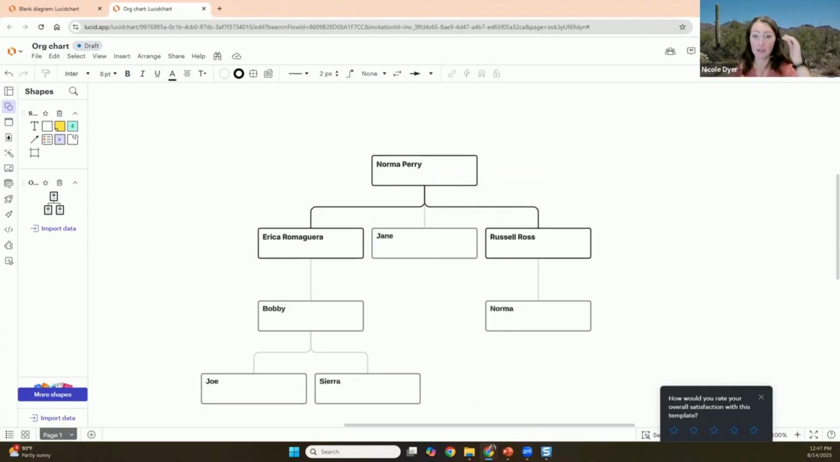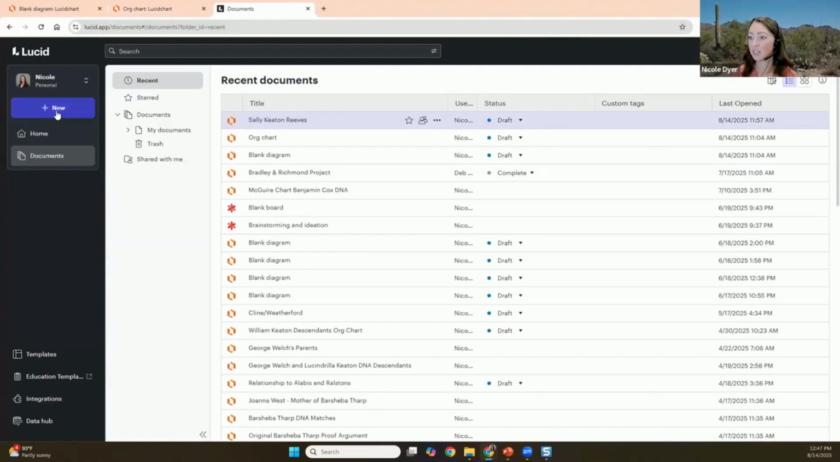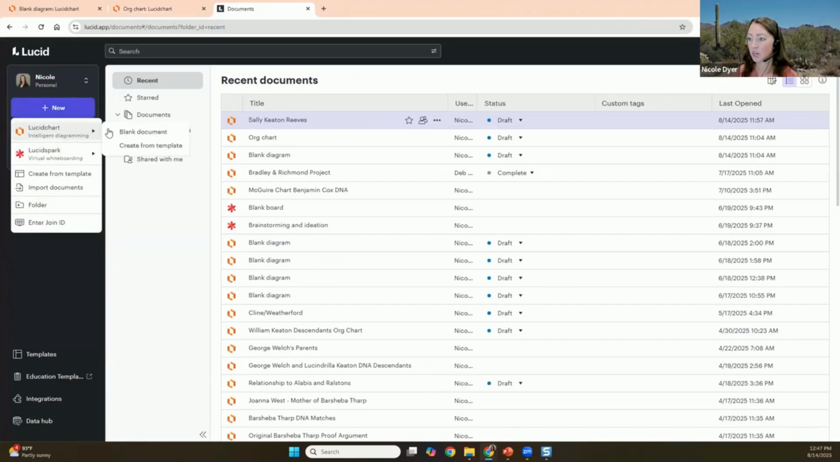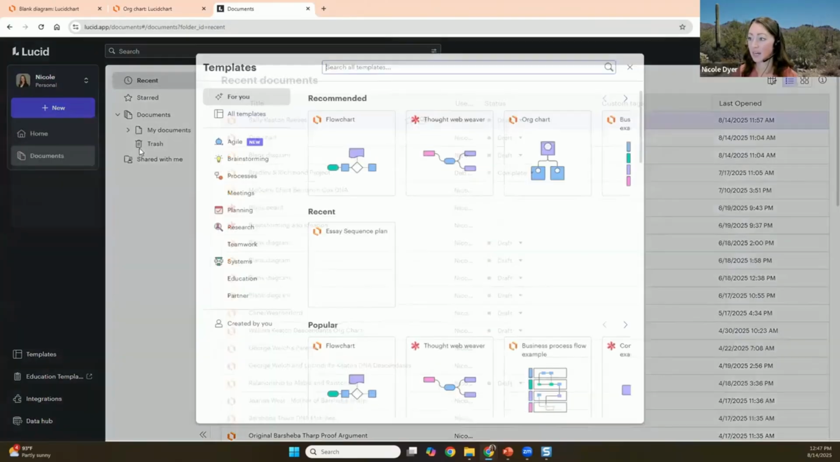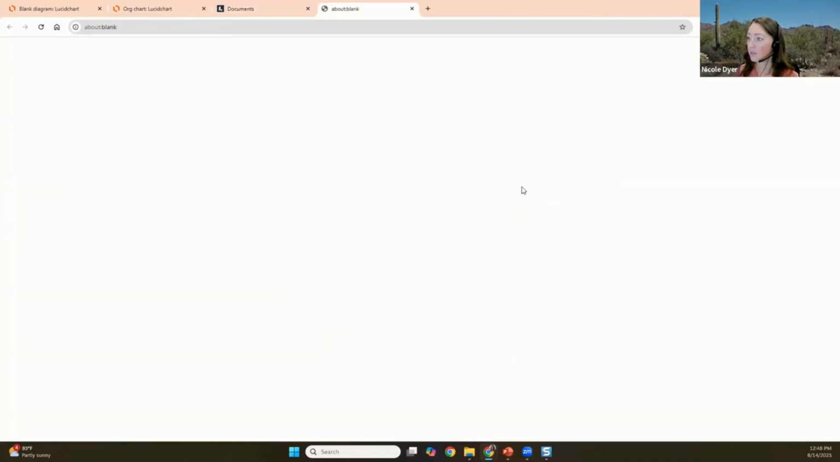Now I'm going to show you how to do this from the beginning. If you go to your documents and you click new, Lucidchart, create from template, then you can select the org chart template, which is right here. You can see it shows this person at the top and then their direct reports like you would do for work, like if you had an organization at a company and you want to show how they all report to the top.